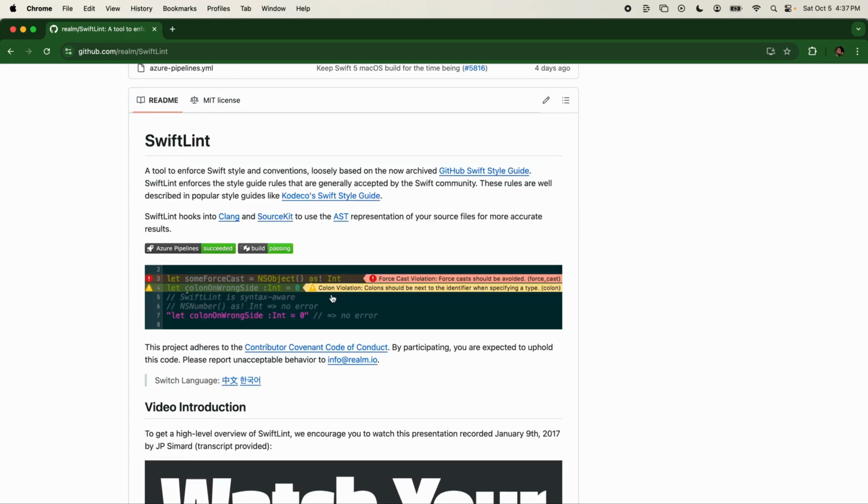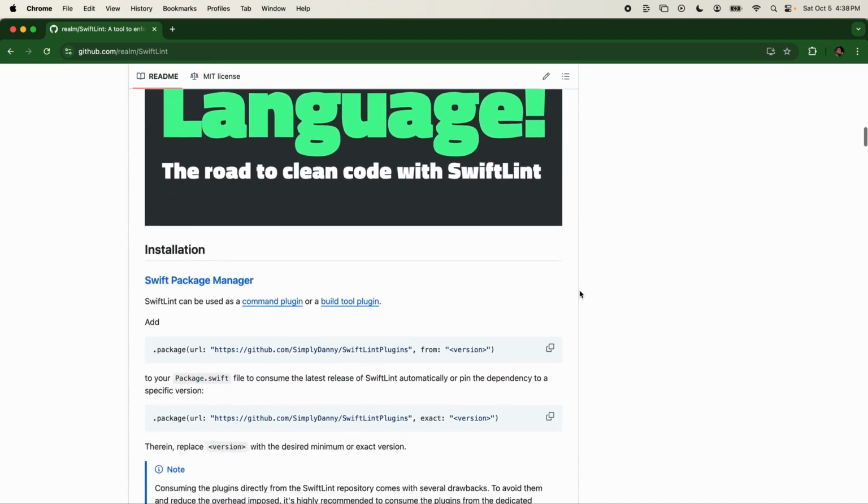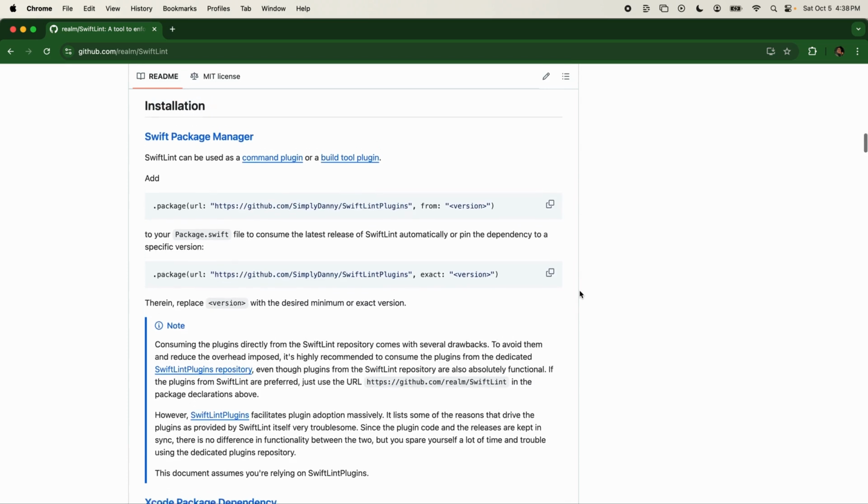If you guys check out this repo, you can see some public style guides, and there's a bunch of rules that come baked into the default version of SwiftLint. And we're going to basically use the default version, and we're going to just tweak 2 or 3 custom rules on top of that. So if we come down here, there should be some information on how to use it.